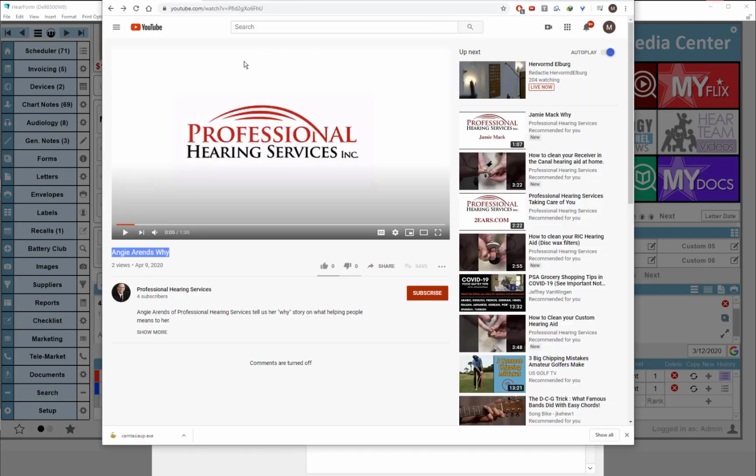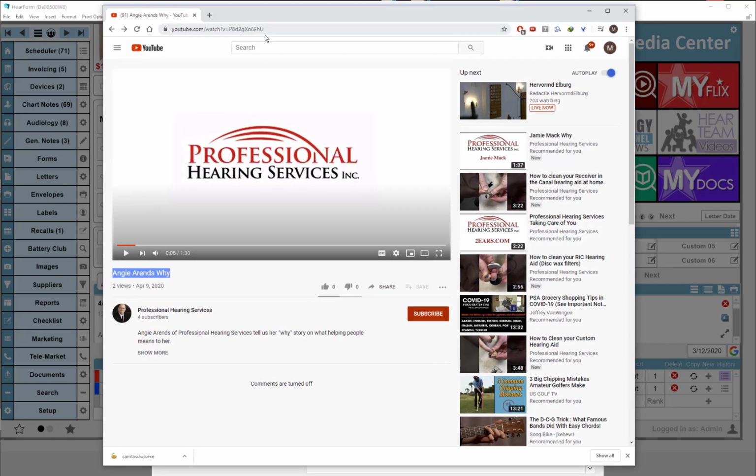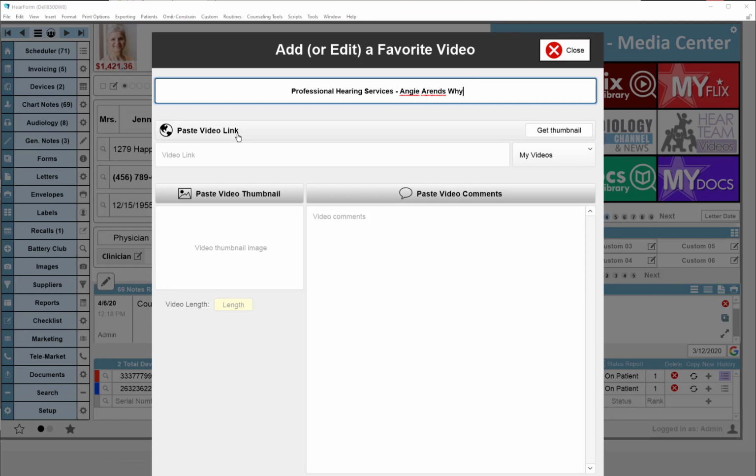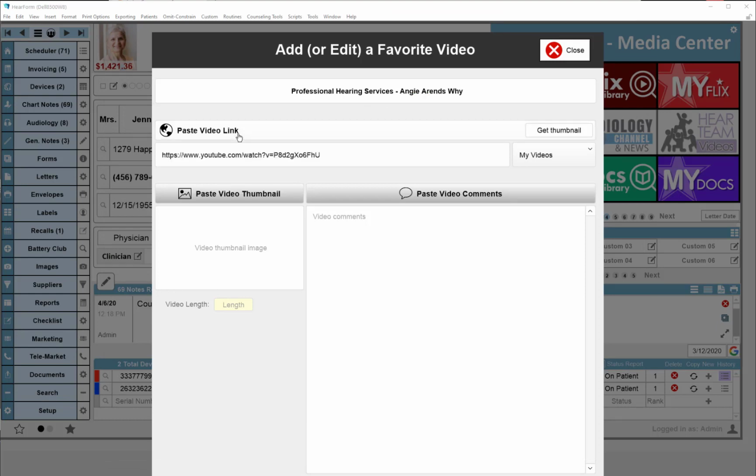Then I'll go back to that and I'll copy the area right here, which is the link for the video itself. So let's come back here and click the bar that says Paste Video Link. So there it is. Now I'm going to get a thumbnail by clicking this button. You don't always have to do this. I'll give you an alternative in just a minute.